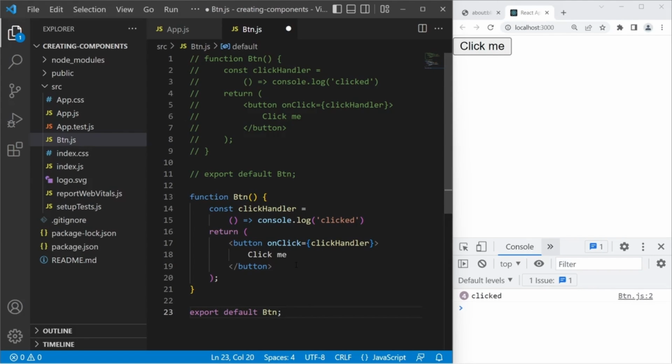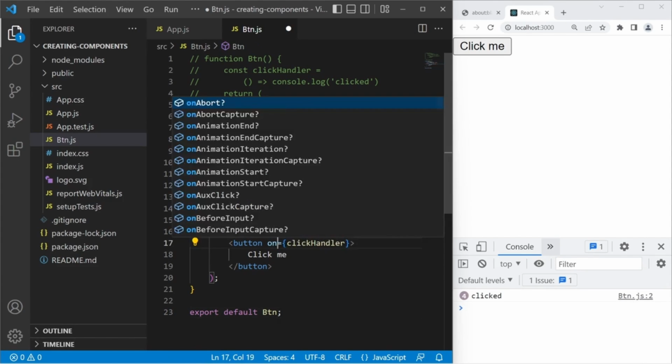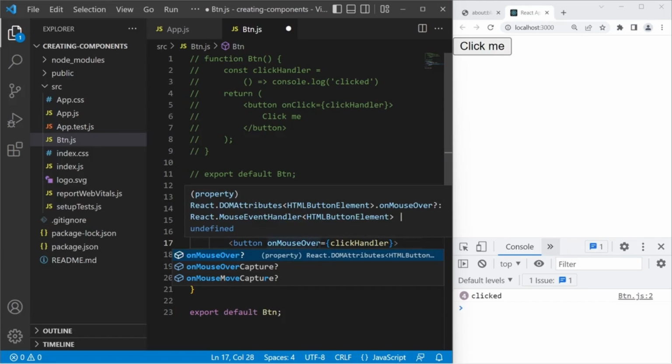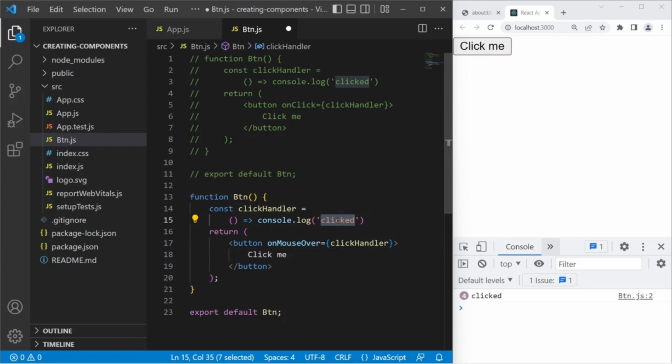Let me replace the onClick JSX event handling attribute with another one, and thus handle a different event. For example, I can replace the onClick attribute with the onMouseOver attribute, and update my event handling function accordingly to read mouseover. I save my changes and wait for the app to recompile. This time, when I hover over the button, the words mouse over are showing in the console.